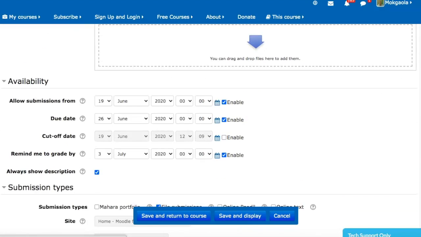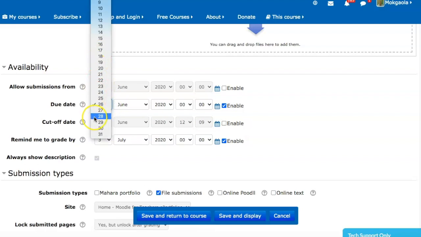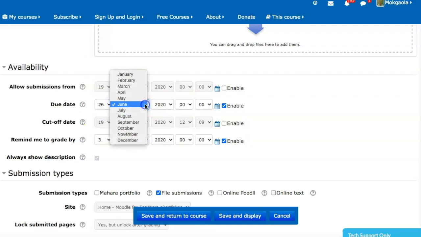And then when you click okay, you can put allow submission from the date that you want the learner to start. You put it in here, and then you enable all this, and the due date you put in here. You can take any date, the month, and the year, and make sure that the date it starts is not exactly the time that you are on it.